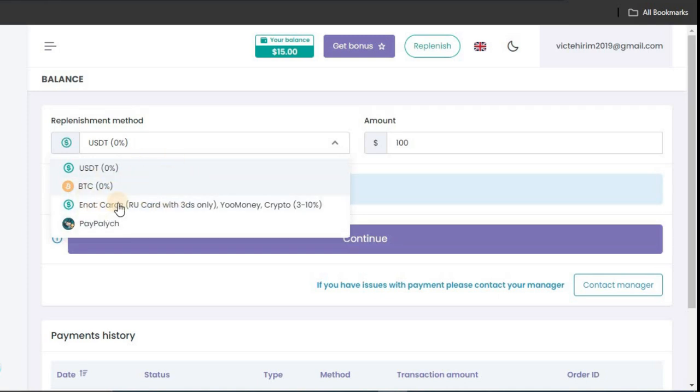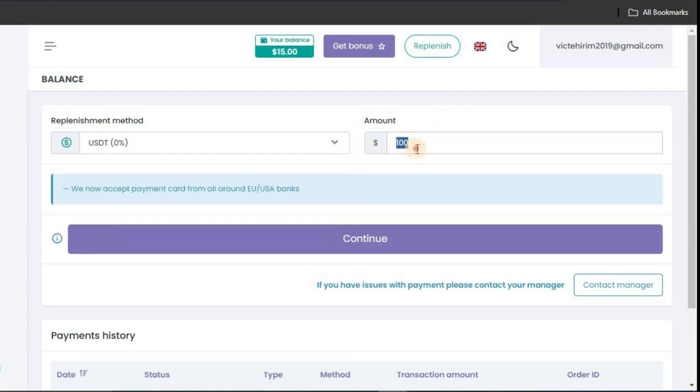Once you select the payment method you want to use, very easily choose the amount you want to pay. You can pay any amount you want. Let's say $15 or $20. Just input any amount of your choice. Once you input the amount, very easily click on continue, and it's going to redirect you straight to where you can process the rest of the payment.